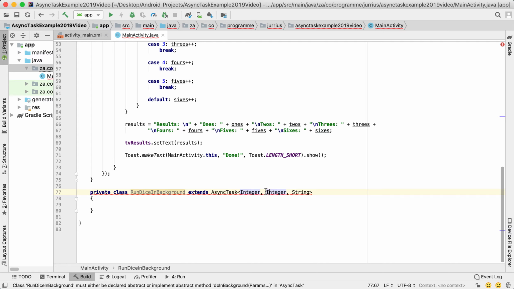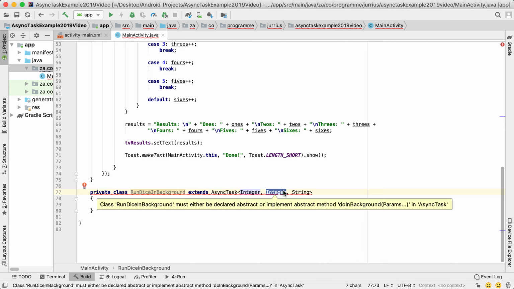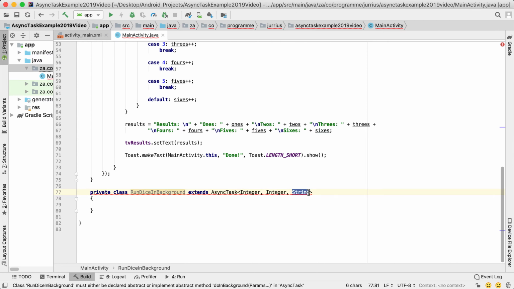The second one is basically how we update our progress bar, and we're going to use integers to do so. So that's the second type. And then the third type there is what will be returned right at the end when everything is done. What we want to return is the results, which means it's going to be a String that we return back.